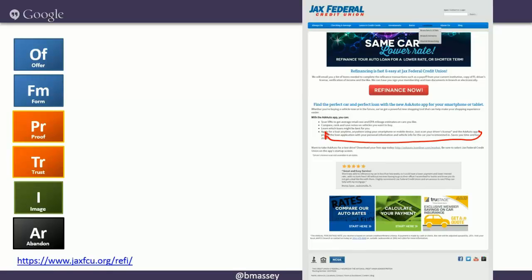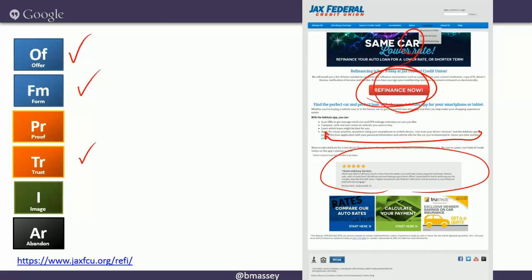But I think there is an offer here. It's car refinance. We're getting that. We have a very simple form. I think that's done well. We have a little bit of proof here with trust building in the form of a testimonial. And as I said, those kind of cross the line. Some proof symbols here at the bottom. Very nice, very important.